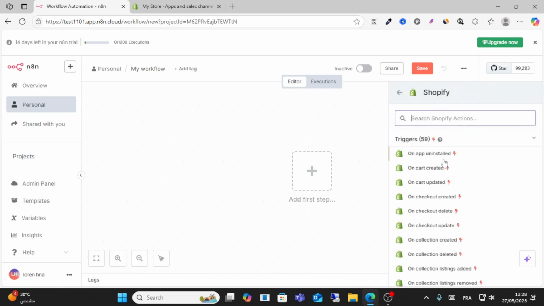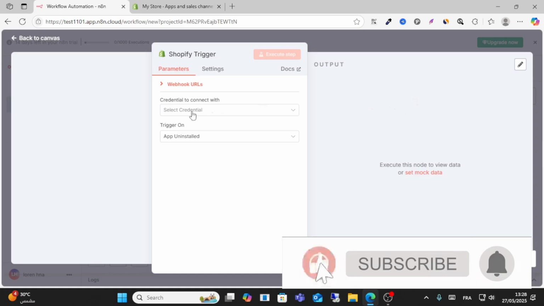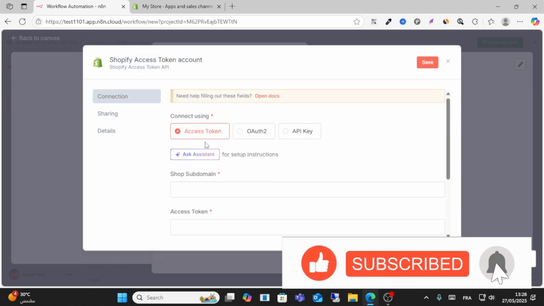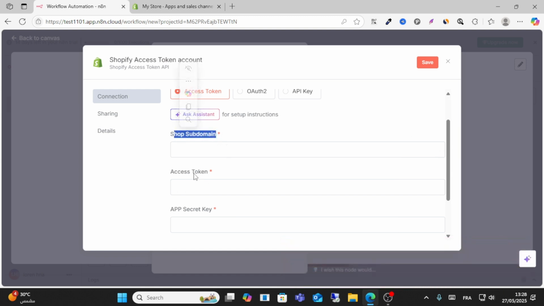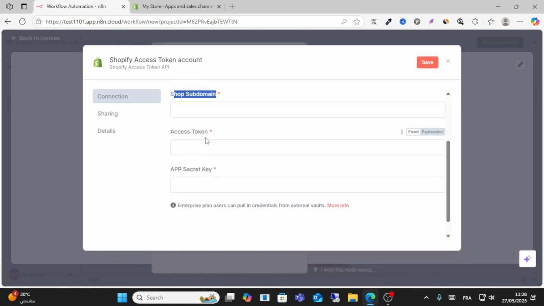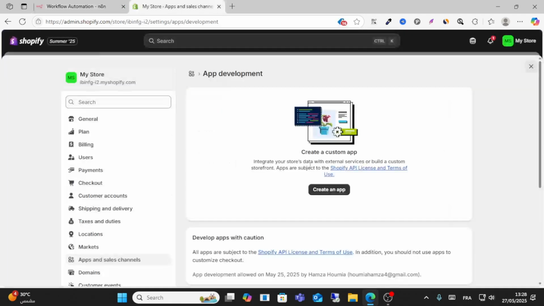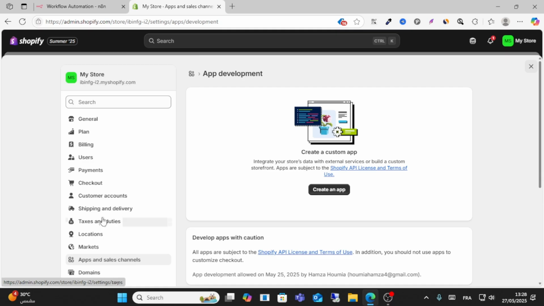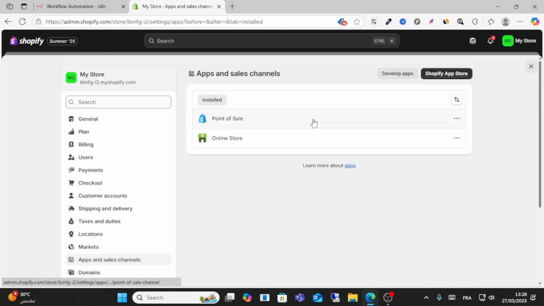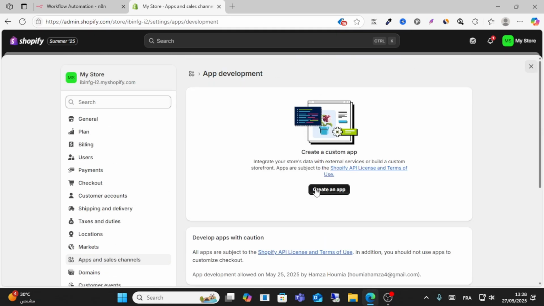As you can see here, this is Shopify, and click the app, and from here click the create a new credential. From here add your shop, the subdomain and access token and app secrets. So from here subdomain, go to Shopify and go to apps and sales, and from here click on apps and sales guys, and click develop apps and create apps.